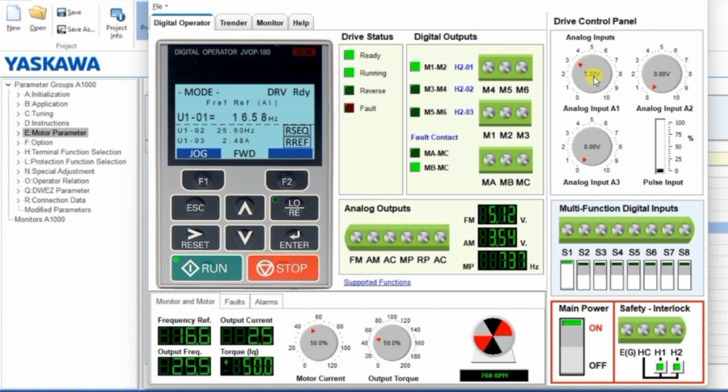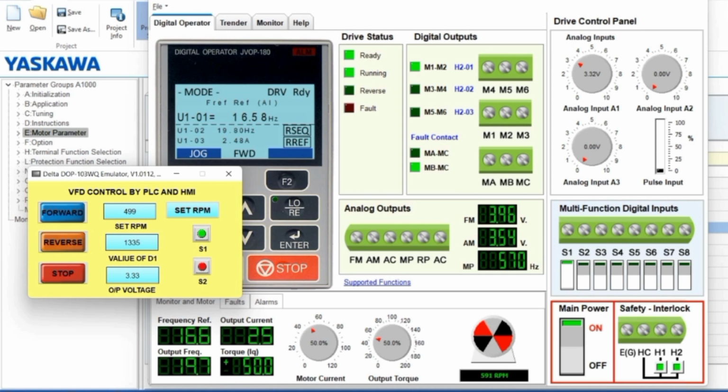So it is near about 3.33. Okay. Now we will observe RPM. You can see 497, which is near about the 500 set by us. So our project is giving a value near to our desired RPM.